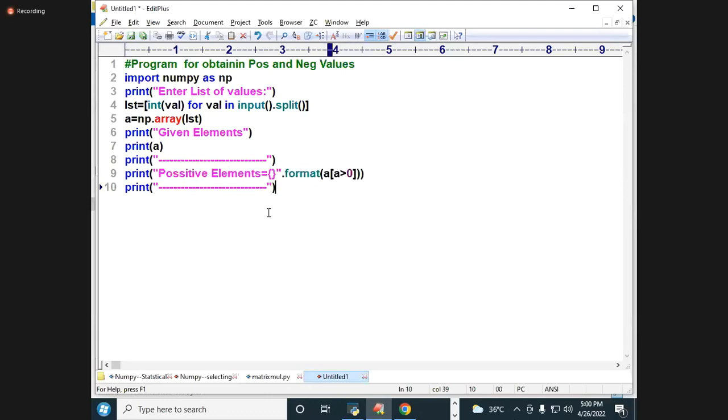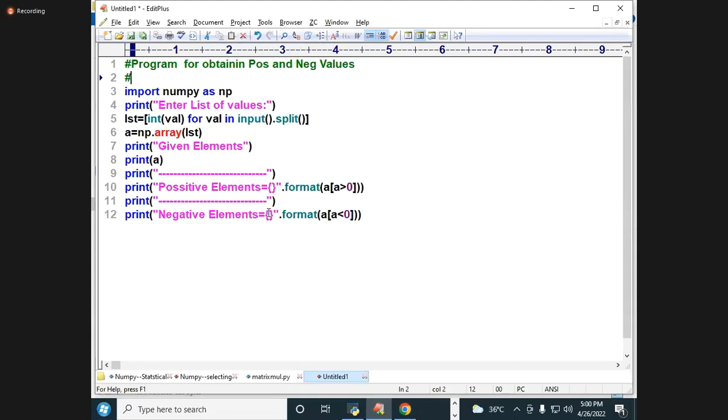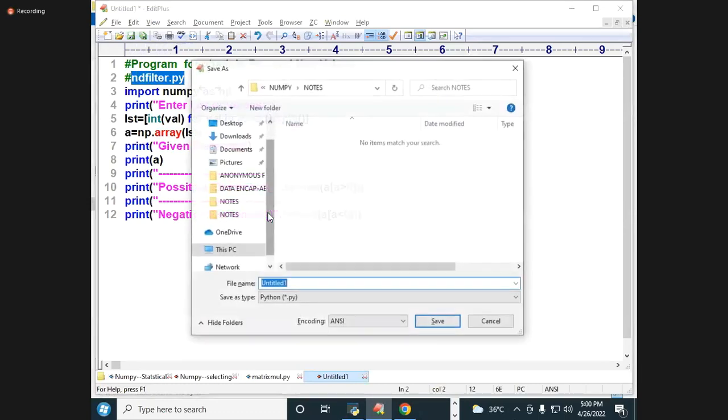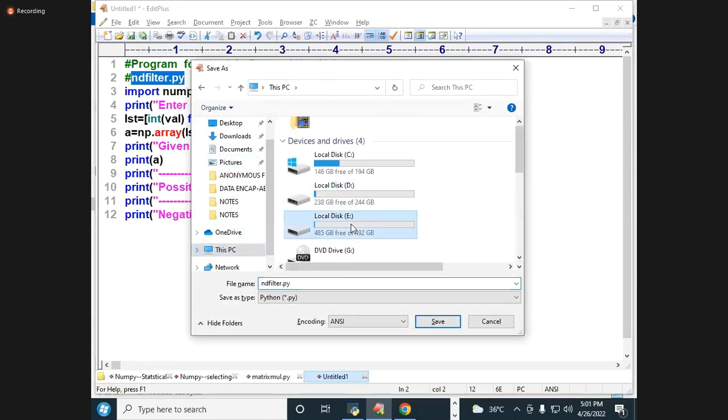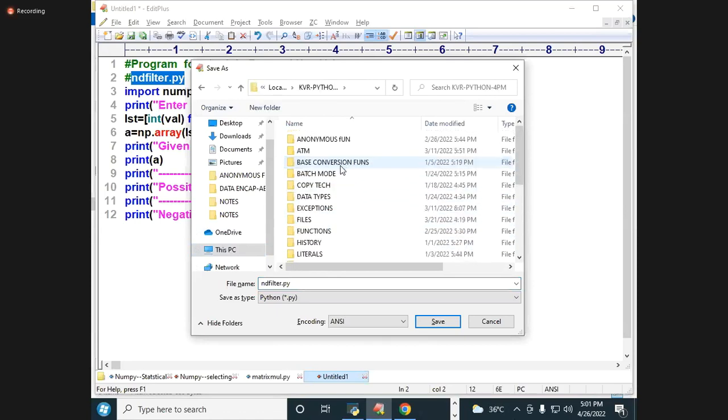Next, which elements? Negative elements. What am I doing? That's it. How simple it is. So, what is this? ndFilter.py. NumPy, our place, C:, E:, 4 PM.